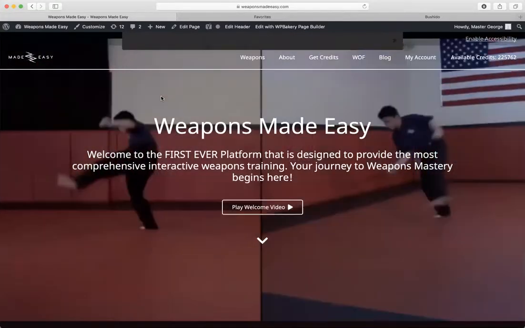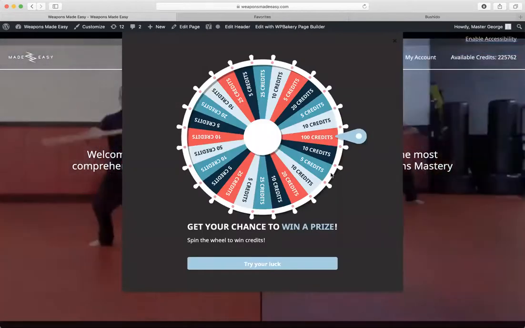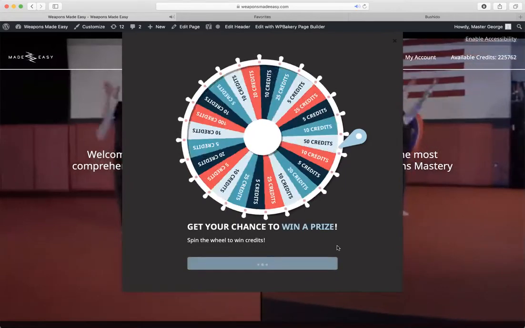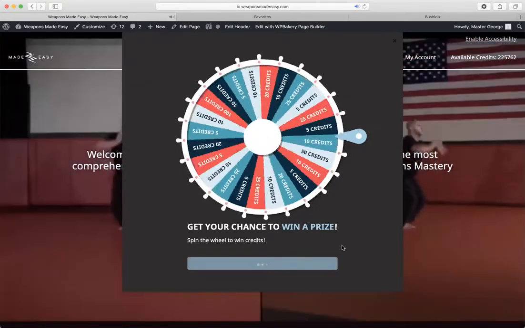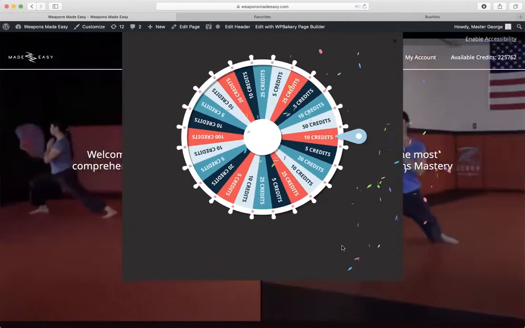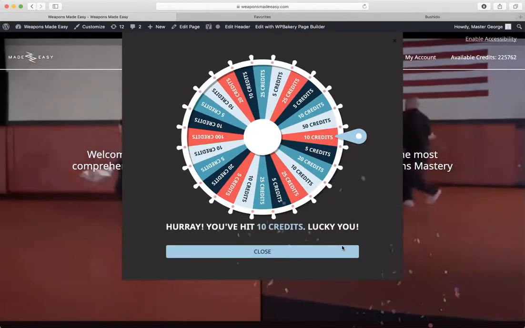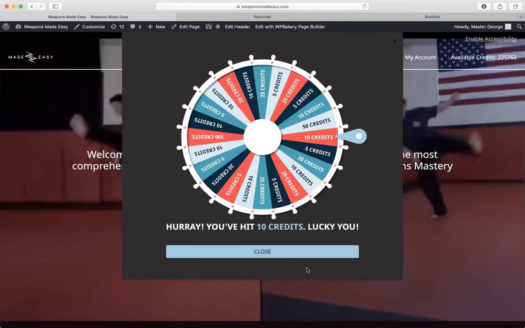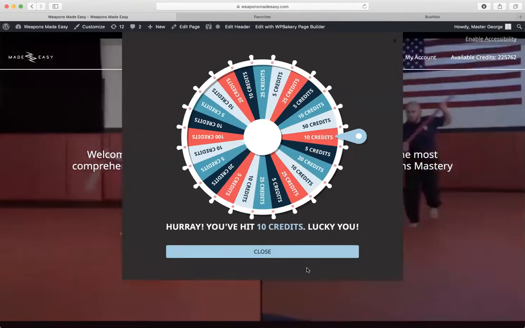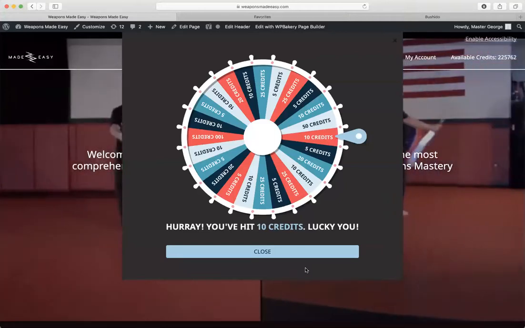The wheel is the first way you can get credits. It's just a funny, cool little game where you spin the wheel. And I promise you, it's not fixed like Vegas. It just does its random spin. Today I've won 10 credits. The wheel will reset itself at midnight tomorrow, so get in the habit of logging in.